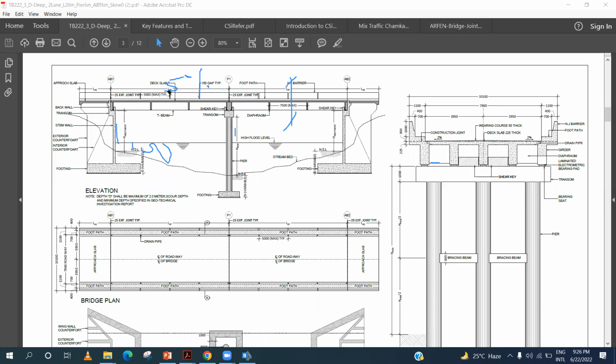Hope you got it. Please give me response that do you understand what I'm doing now, the grade thing. Clear sir, clear. Okay, so I'm modeling this bridge, so I don't have to use any grade. This is a 0 grade bridge because it is in a valley, so no grade is provided here.